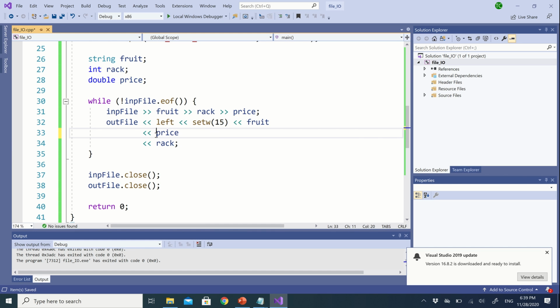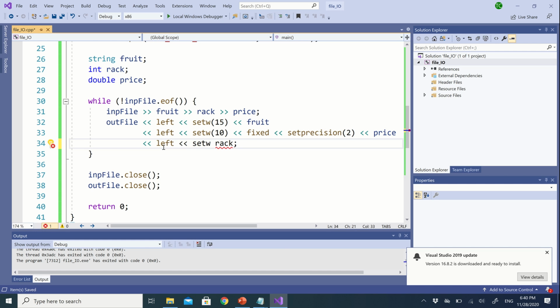So what I would do here is I still need to left justify, and then give it a width, maybe 10. Then I'll set a precision for it. I like to have a fixed notation, and I'll set precision of 2, and then print out price. For rank, I also like it left justified, with a set width of maybe 5, which is enough. Rank, and then end of line.